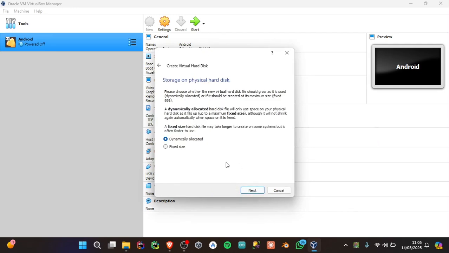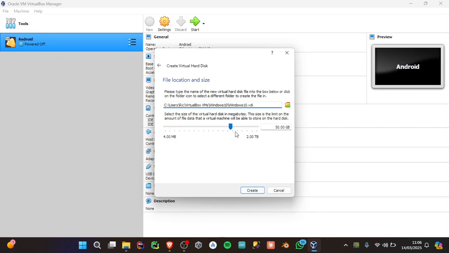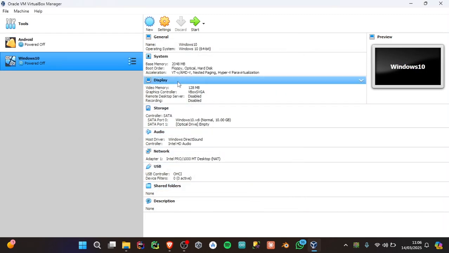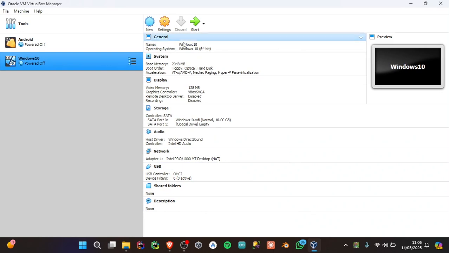Let's see. I'll just specify like 10 GB fixed size. Let's just go with dynamically allocated 50 gig. I cannot do 50 gig. Let's give it something like 10 gig or 8 gig. But Windows actually requires more than 10 GB. That's why it was defaulting to 50 GB. So if I start, it will tell me to specify my ISO.